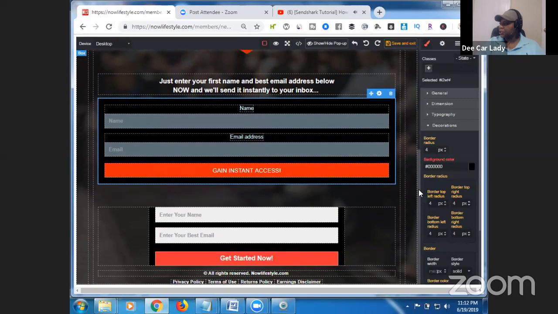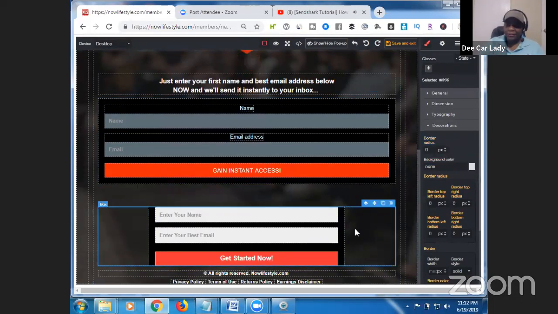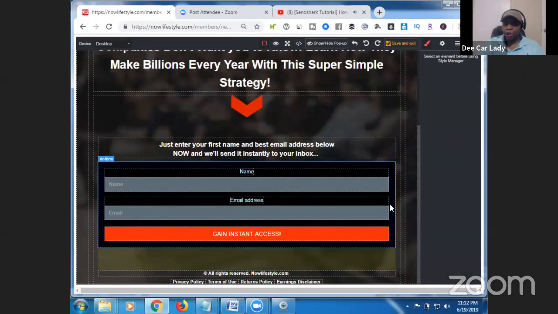Now the next thing I need to do is just get rid of this box right here, because remember, that was the default opt-in form that they have, but we're not using that one. So we're just going to highlight it in the outside area here by just clicking it. And you see a little trash can pops up. Boom, it's gone. All right, it's over for it.